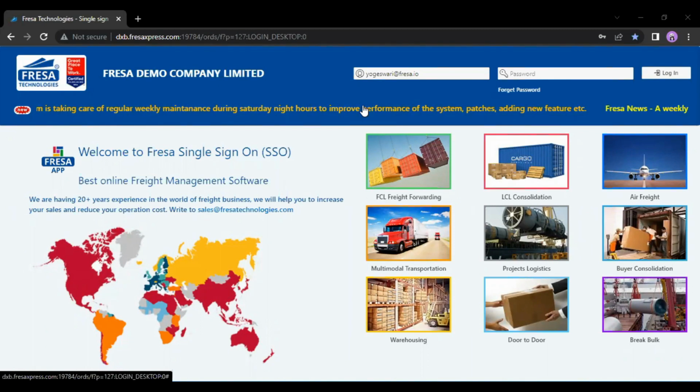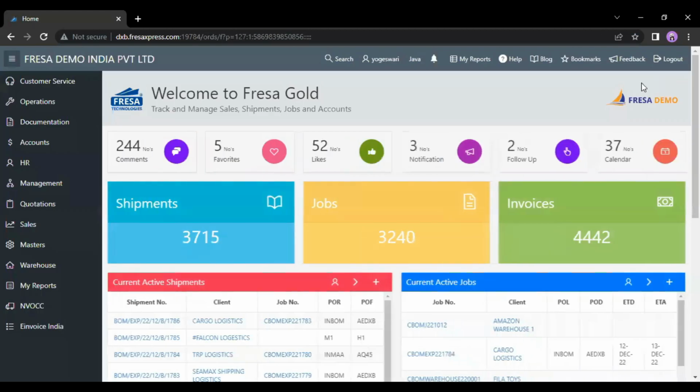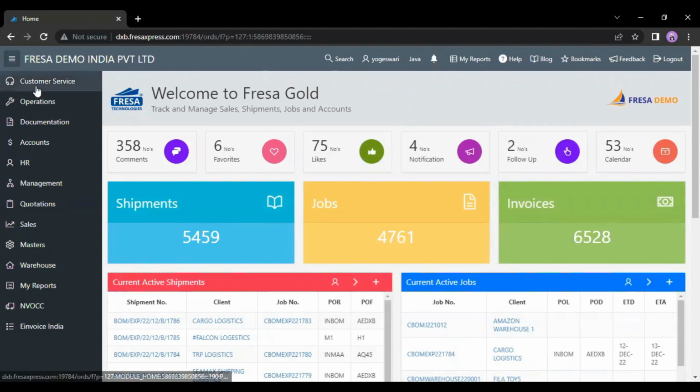In this video, we are going to see how to download the Open Enquiry report in Fresa application. Initially, we have to log into Fresa application. After your successful login, this is how your dashboard looks. Now, go to the Customer Service module.